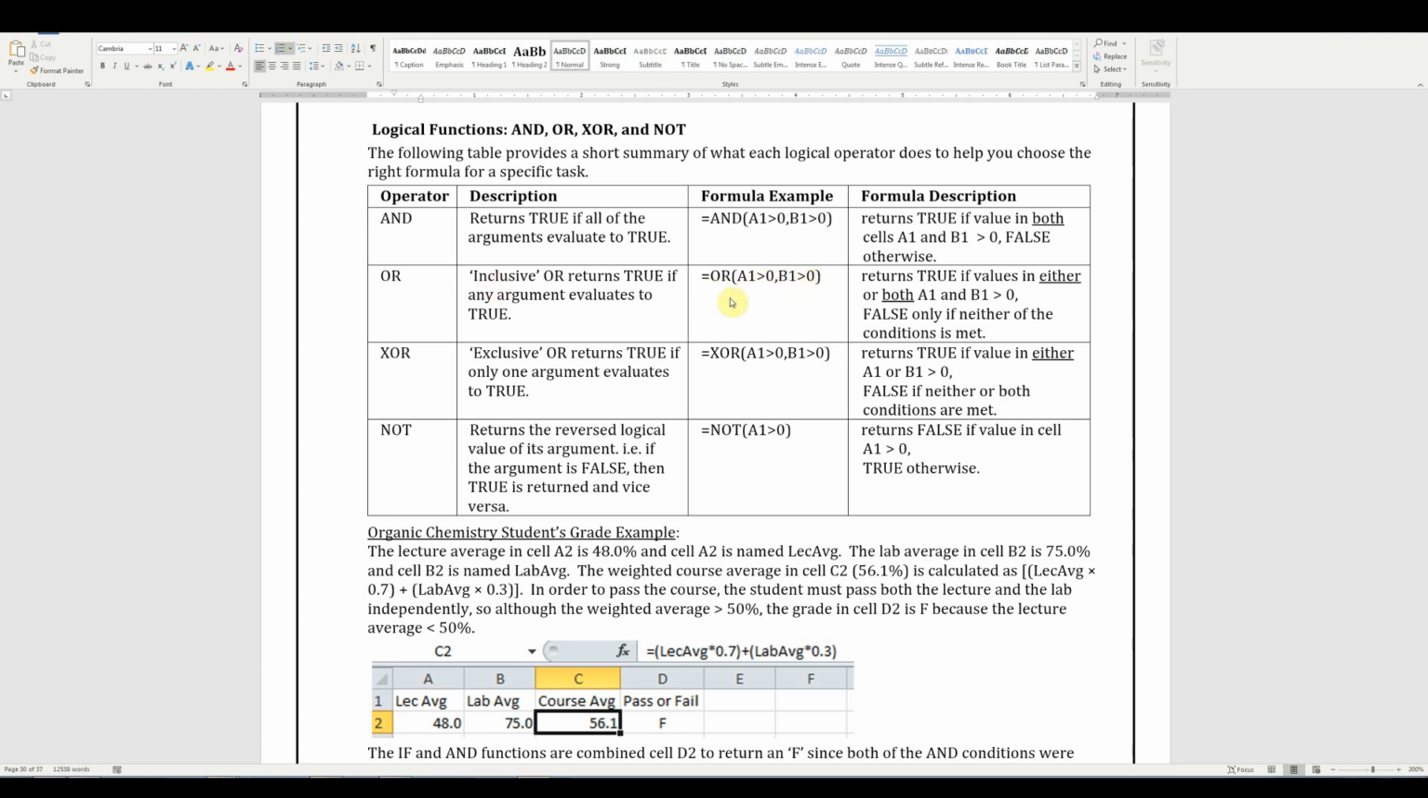Compare the XOR, the exclusive OR. This returns true if the value in cell A1 or B1 is greater than 0, either. But if both the values in cell A1 and B1 were greater than 0, it would return false.